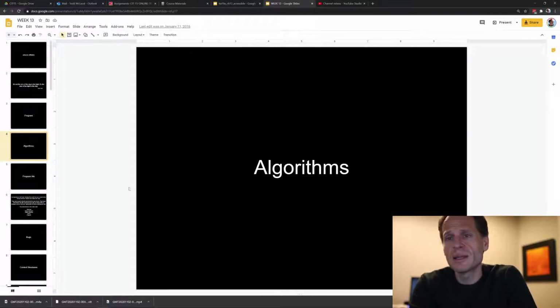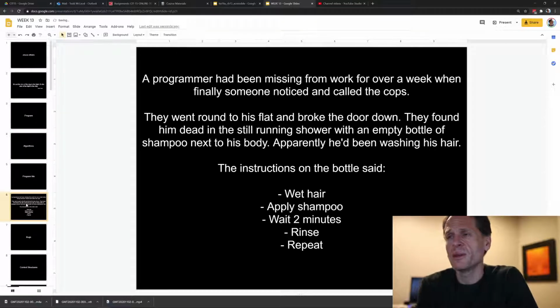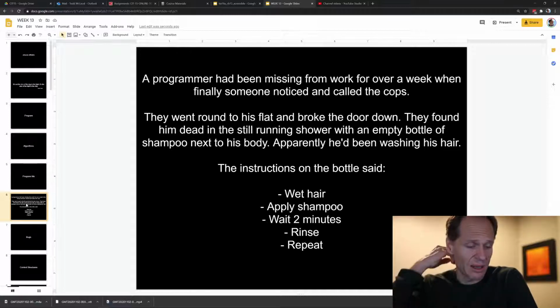So those are kind of the basics of programming. There's a little bit of a joke: a programmer died, and they went to his house and found him dead in the shower, holding a bottle of shampoo. On the bottle, the instructions said, wet hair, apply shampoo, wait 2 minutes, rinse, repeat. This programmer, who was very literal and explicitly followed instructions, just kept repeating that process until he died in the shower, because there was no exit from that infinite loop. That is known as an infinite loop in programming, where the instructions just keep going over and over.